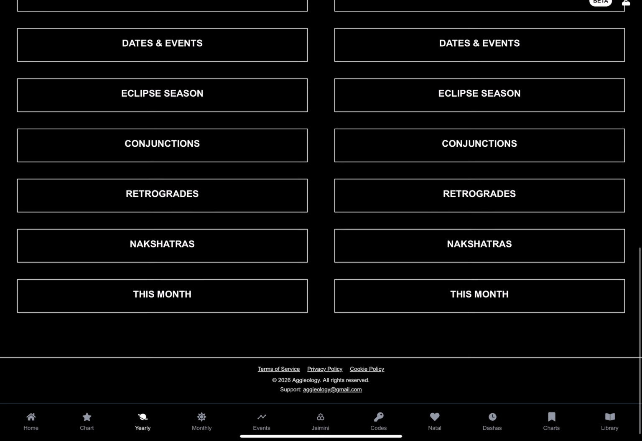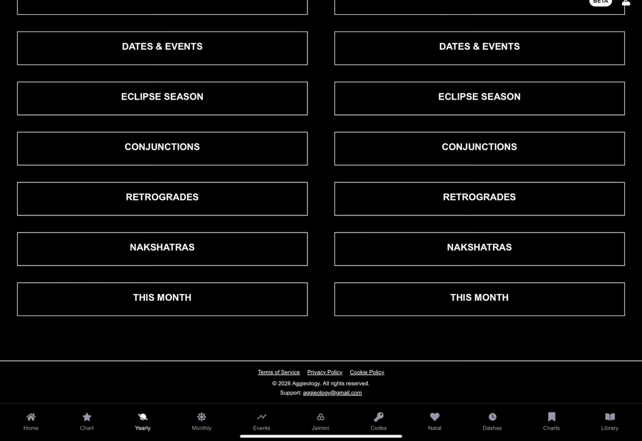And then nakshatras, those are mini lunar constellations, and it just tells you where the planets are in which nakshatras. Okay, that's another secondary layer. If you're new, you might not need to open up the nakshatras. And then of course we have this month, and it's just broken down what's going on each month, so you can zoom in on month to month what's going on.